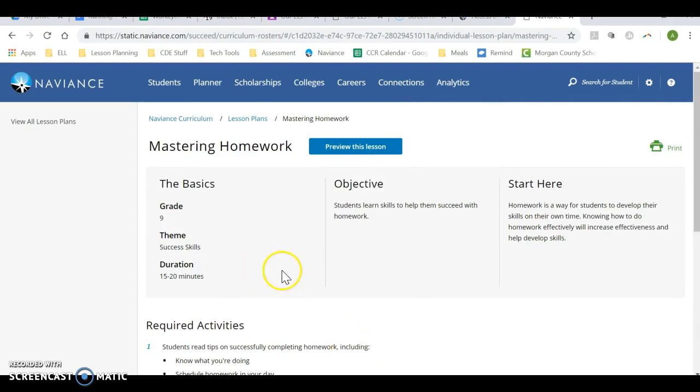So you can read about each of these lessons and you can preview them from the student point of view as well. Hopefully that helps give a little more guidance with Naviance again and to review how to access their progress.